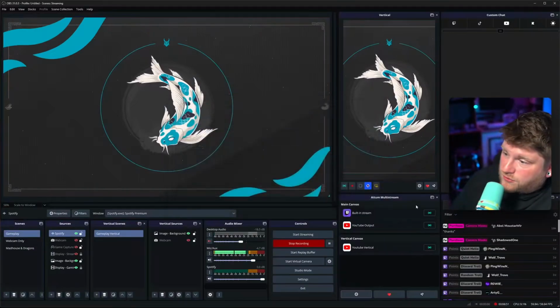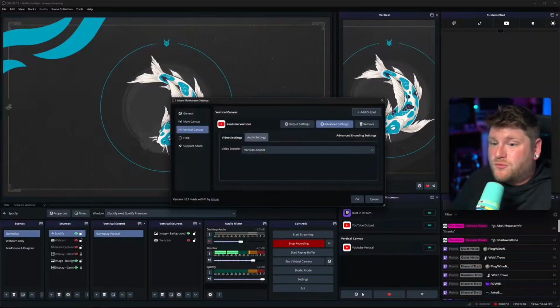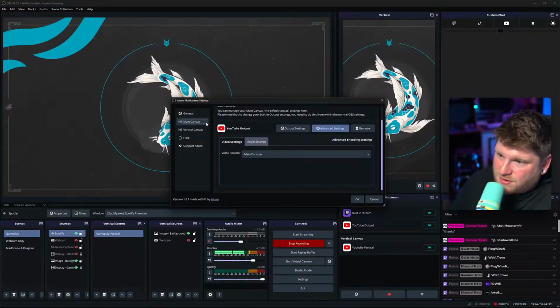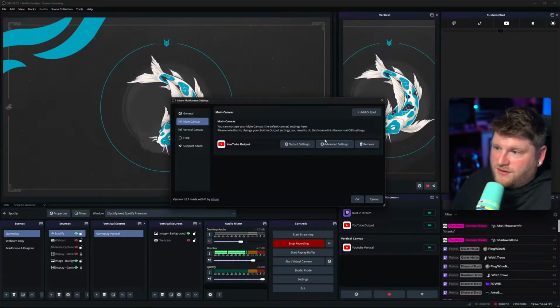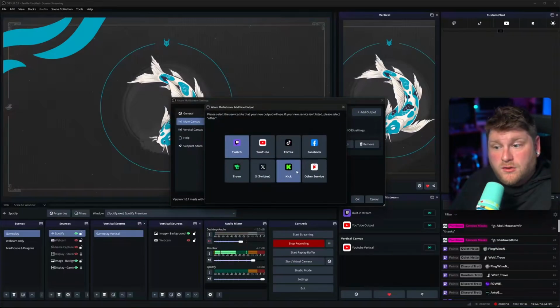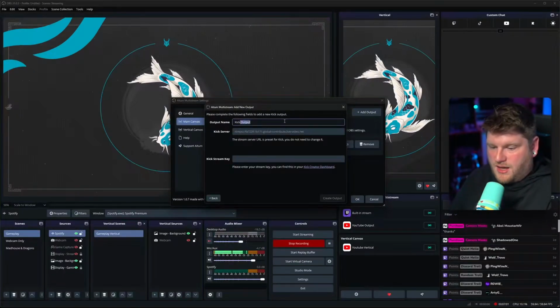We're going to have a wee look here as well at how we can add a Kick stream. So let's go back to our main canvas here. We're going to close advanced settings. We're going to add another output. We're going to click on Kick. So here we go, we've got our output name, Kick server. The stream server URL is already preset for Kick. You do not need to change it. This is all completely fine.